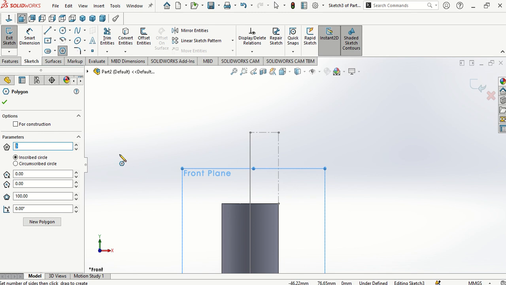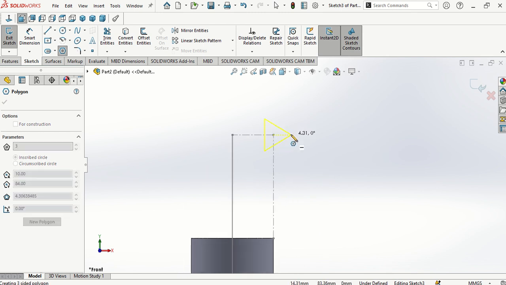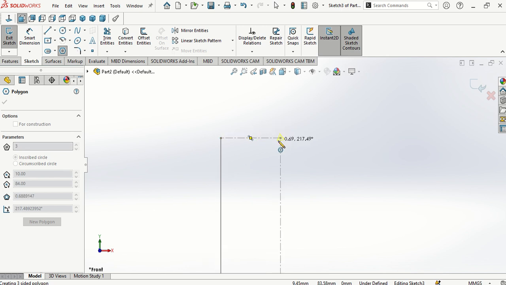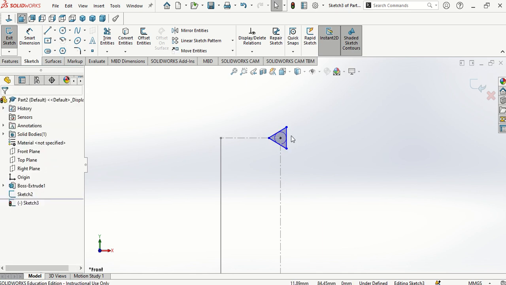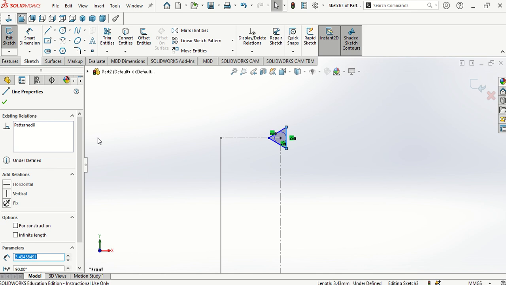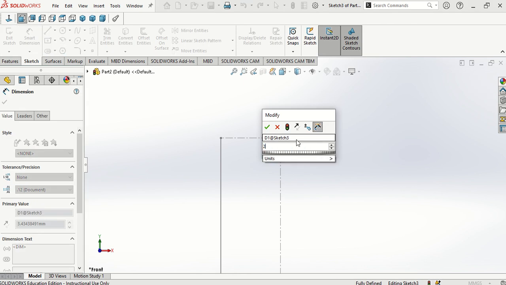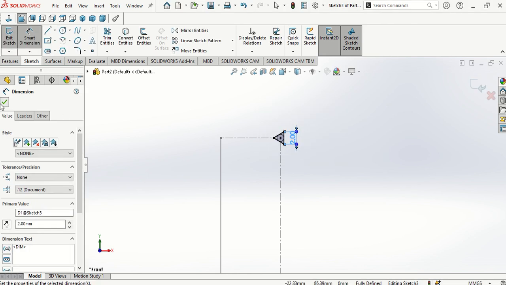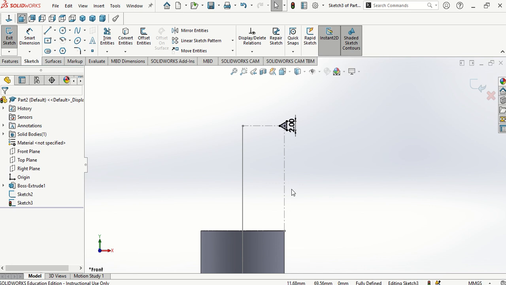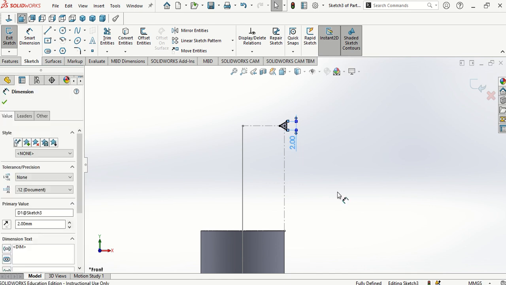Again, on the front plane, I want to sketch a polygon this time, and I want it to be a three-sided polygon, a triangle. And I'm going to have my first triangle here. And I want to do it in such a way that the far right-hand side line is vertical, or the tip here is on that line there. So just to make it fully defined, I'm going to select that line at the back and make it vertical. And I'm going to put a dimension on this here, and let's make it 2. So the smaller we make this triangle, the finer the threads are going to be as they cut into the object.